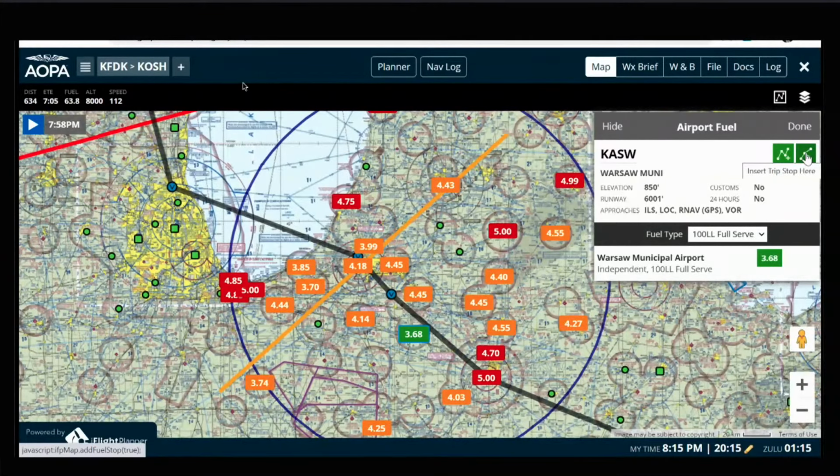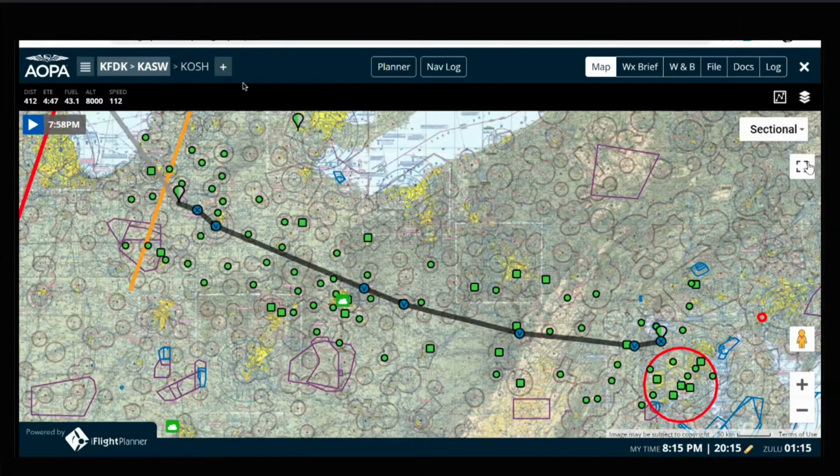And you can see we're going to get a notification that says it's adding that trip. I'll wait for the stream to catch up here a little bit. But now you can see there's a route from Frederick to Warsaw. And then if you look closely, you'll see a gray line that's going from Warsaw direct up to Oshkosh.